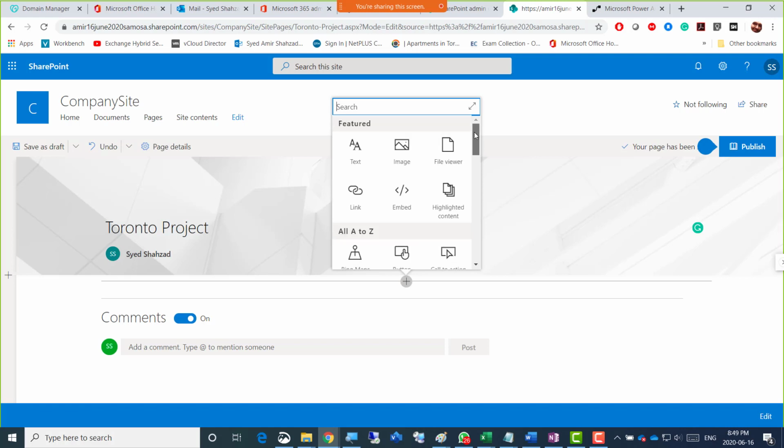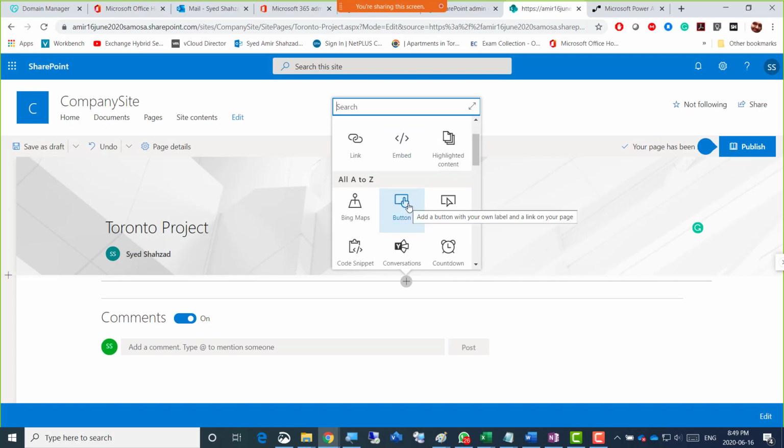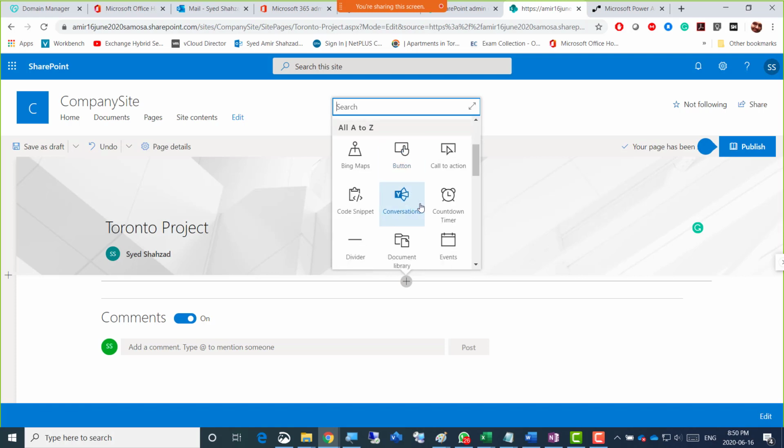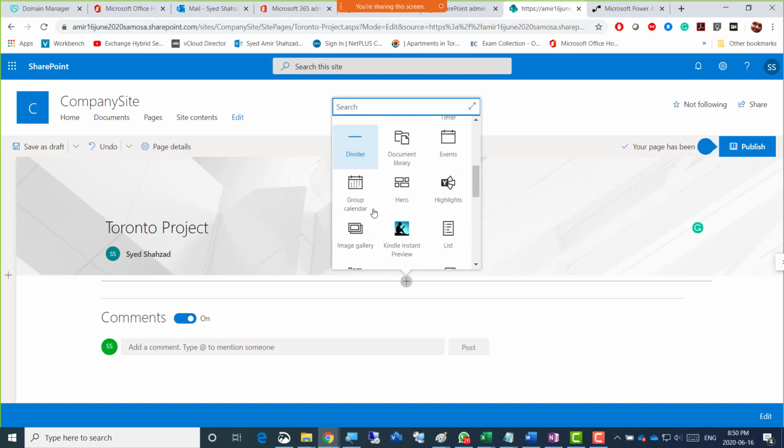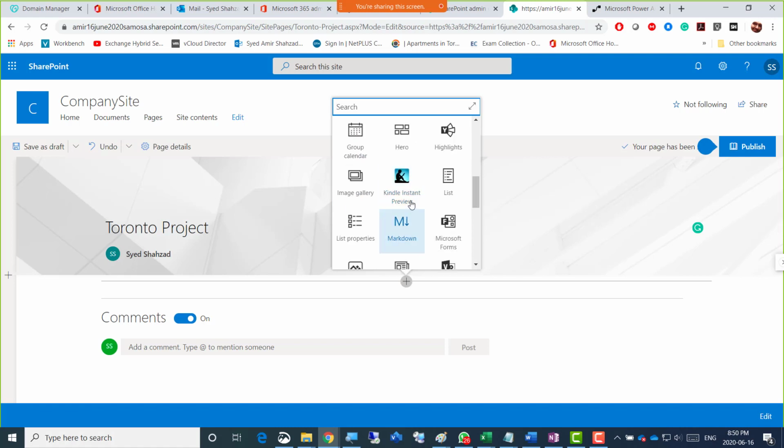First of all, it is called a web part. So web parts are just small, we can say, widgets or very small apps or utilities that do a very limited task. So you want to add just a countdown timer on your project page, or you want to add a document library, group calendar, or highlights, or Kindle instant preview.